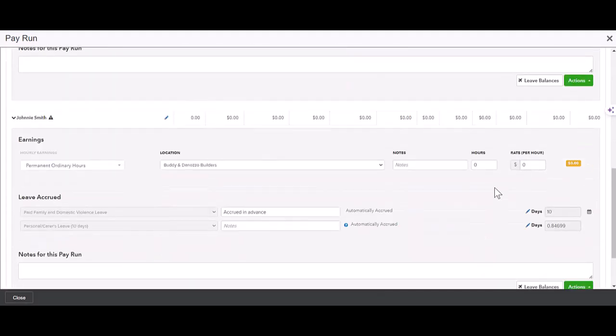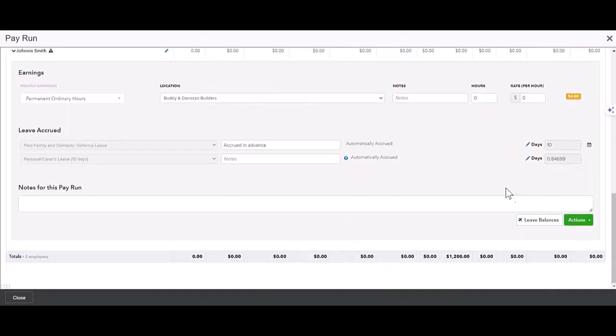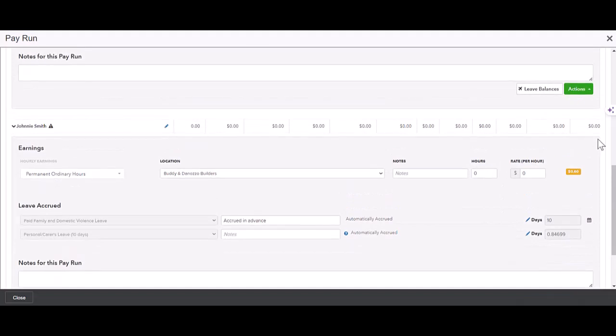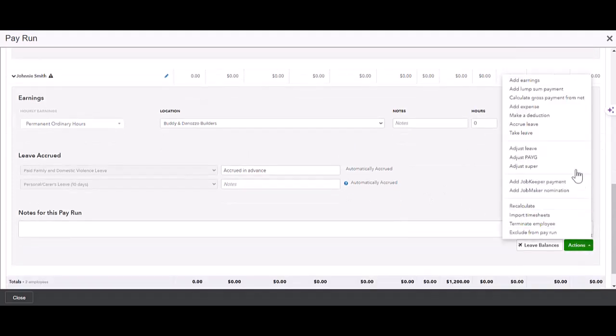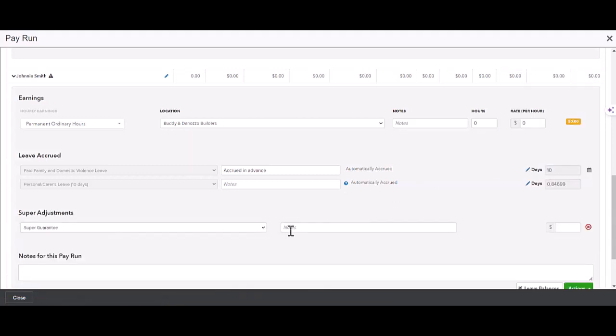Now for Johnny Smith, we've worked out his super. And again, as you can note, there's $0 being paid out as a pay run. And we'll adjust leave. Sorry. We're going to adjust super. And you can add in here the total amount of the invoices. I always add in notes in real life. So, total invoices came to blah, blah, blah, blah, right?